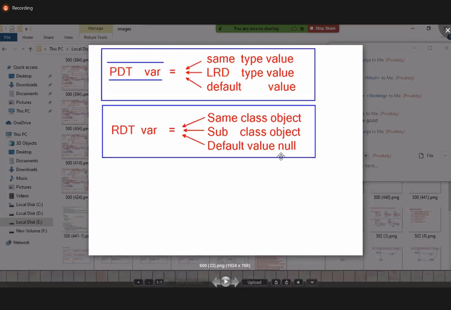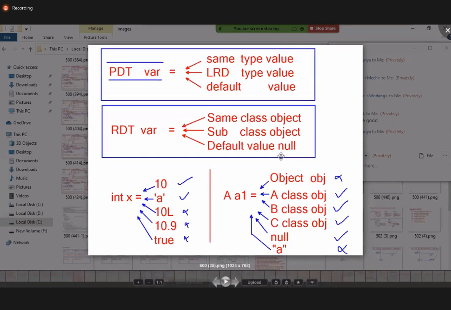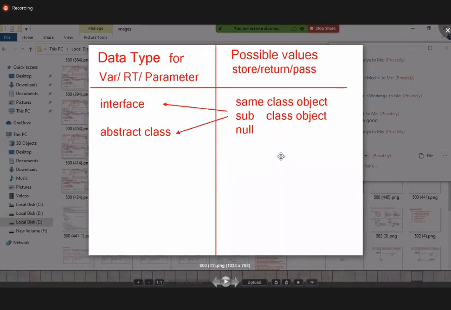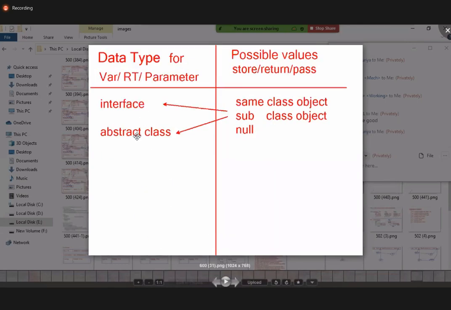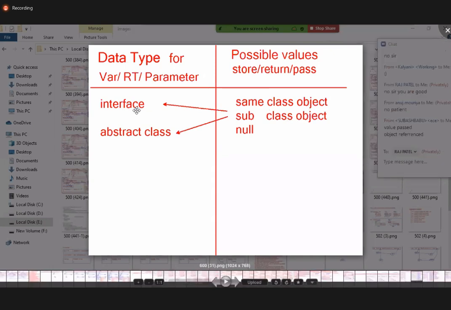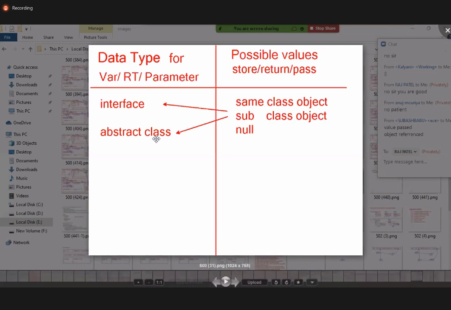Okay, right. For example, I take int x, what values are allowed, and a1 equal to, what values are allowed, we have discussed. And then if you take a reference data type, I can take either interface, abstract class, concrete class, final class, enum, or annotation. Enum and annotation we'll see later. Interface, abstract class: what possible values can we pass? If you take an interface or abstract class, you cannot create an object from them because they have abstract methods. So same class object is not possible; subclass object or null is possible.